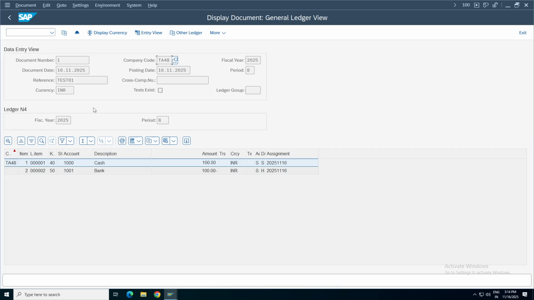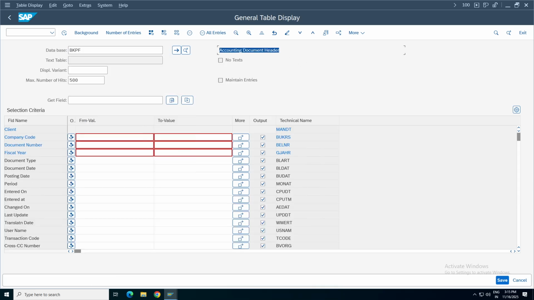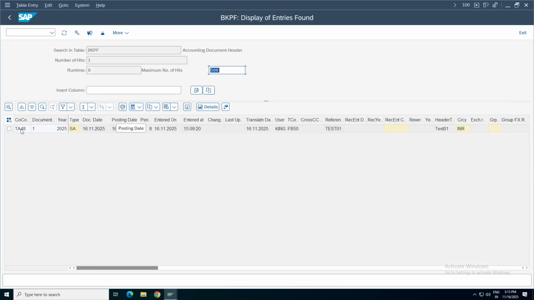Yes, sir. So here we have two tables now. Another important thing: whenever you post any data, the system will update the data into tables as well. One is the BKPF table, which is header data. Company code is TA48, and we have only one document, document number one. No need to enter it, because we don't have many. Execute it. So header data is getting updated here.